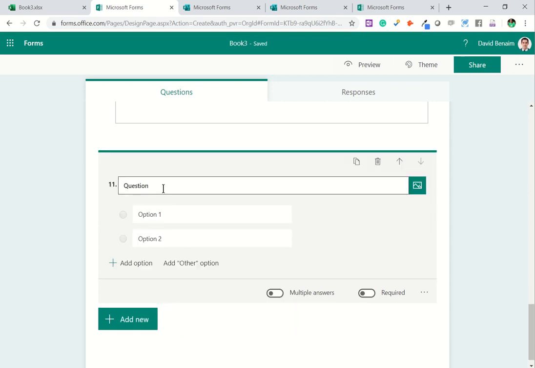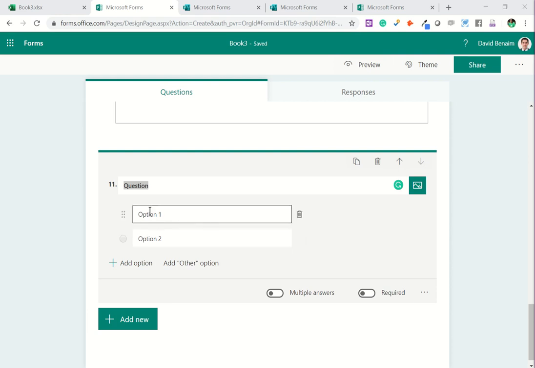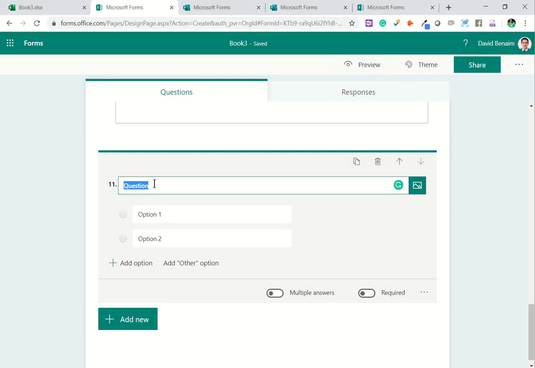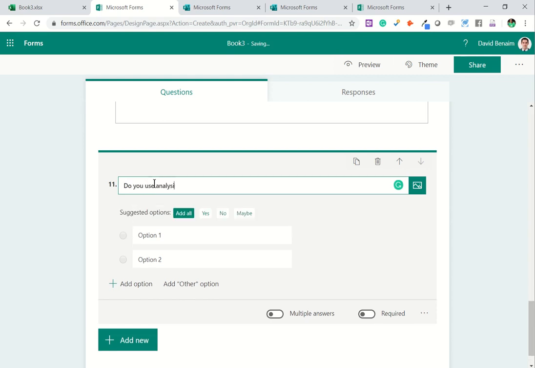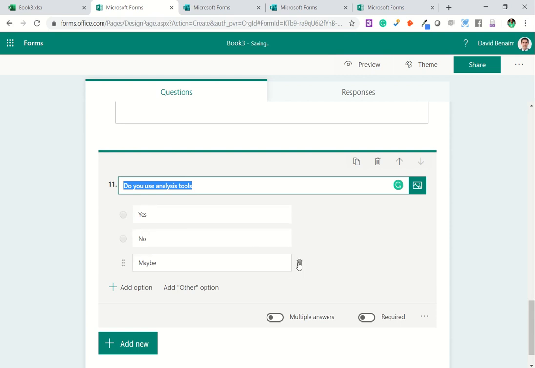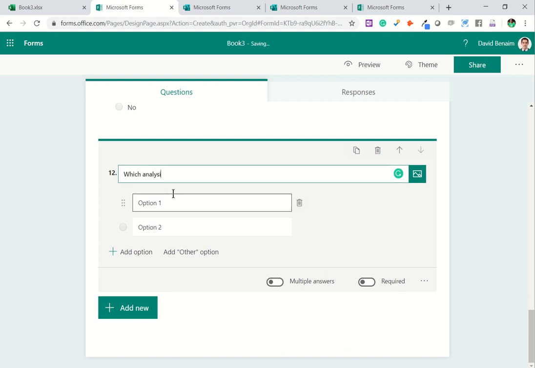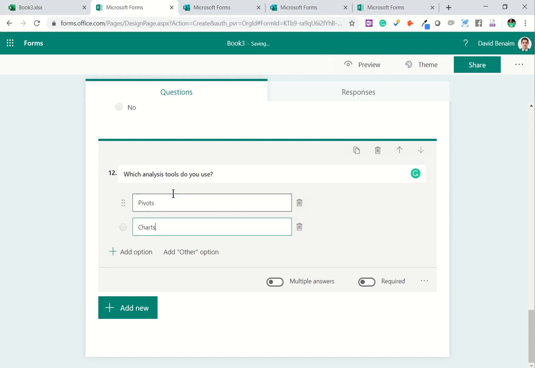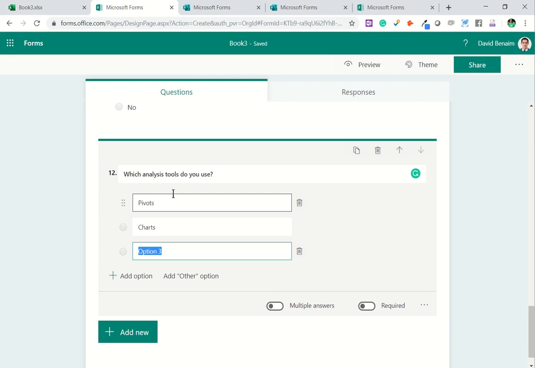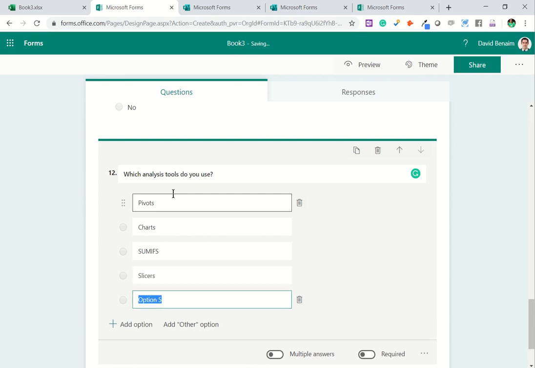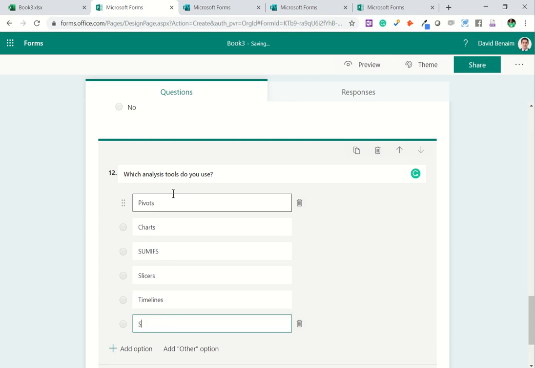You can also do branching. So here I can say, do you use analysis tools? I'm going to go add all, but I don't need maybe, so I'm going to bin that. Add new, and then here I'm going to say, which analysis tools do you use? Pivots, charts, what else? SUMIFs, slicers, timelines, sparklines.